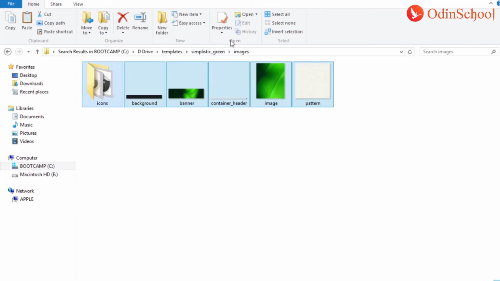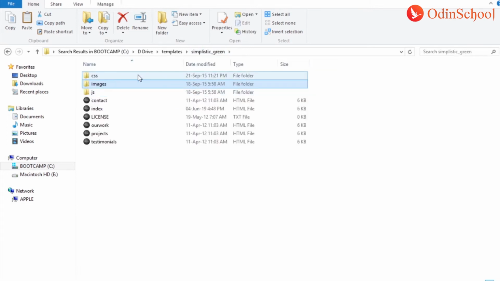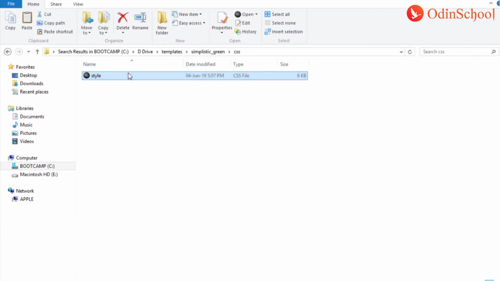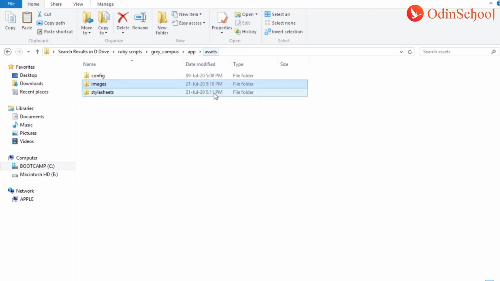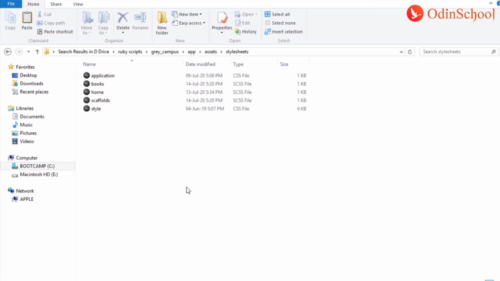Second step, come to your downloaded folder. So a CSS file is there, one CSS file, right? You just copy it here and come to your app. In your app, there will be a folder called assets. Inside that, there will be a folder called stylesheets. Inside that, you just paste the CSS file over here. That is the second step.